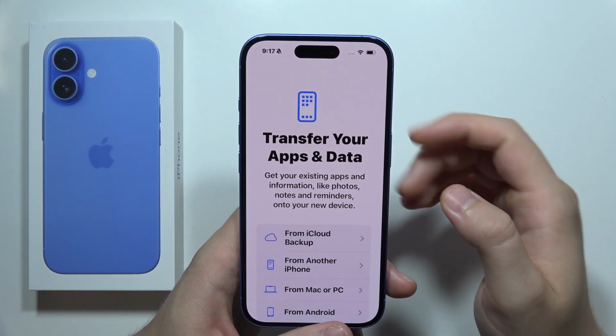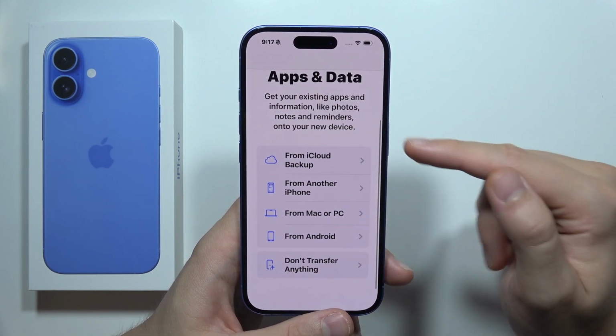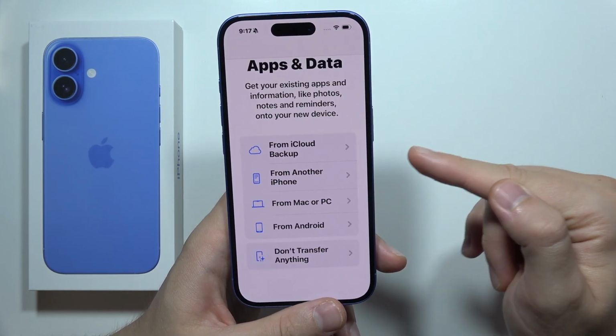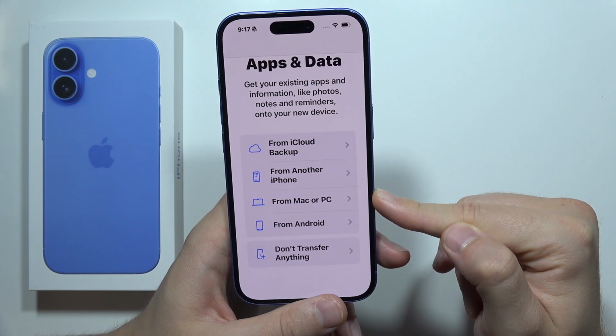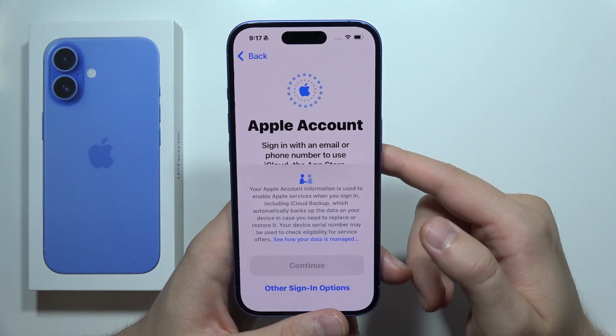There we go. And now it's finished. As you can see right now, we can transfer apps and data from iCloud backup, from another iPhone, from Mac or PC, from Android phone, or don't transfer anything, like in my case.